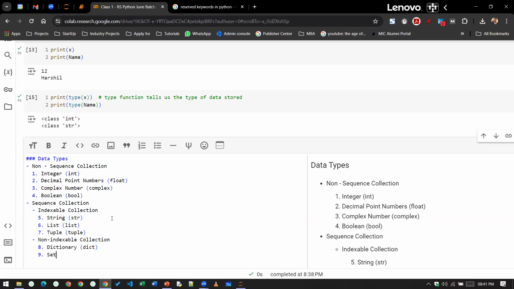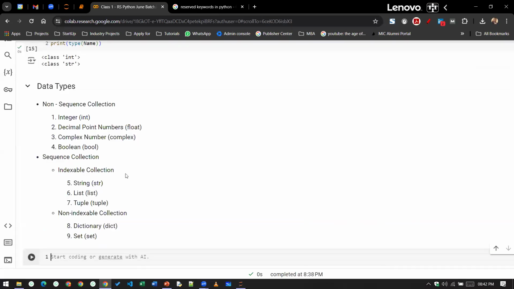Then there is your set called as set. I was not saying, I was just calling them out. Okay, I will explain the difference of indexable and non-indexable in a while. Don't worry. Okay, so there are total of 9 data types present in Python. Okay, so we'll cover all of them one by one.